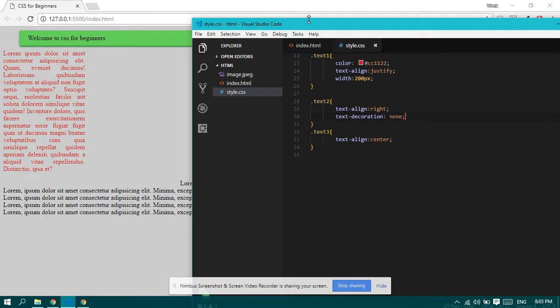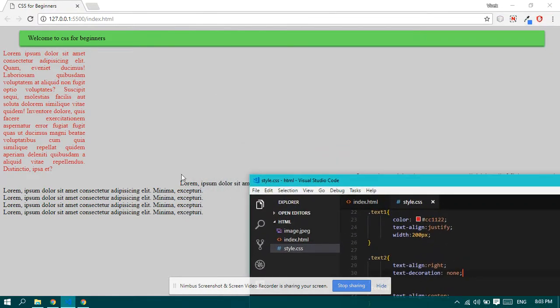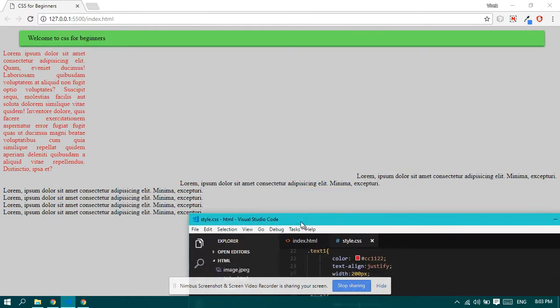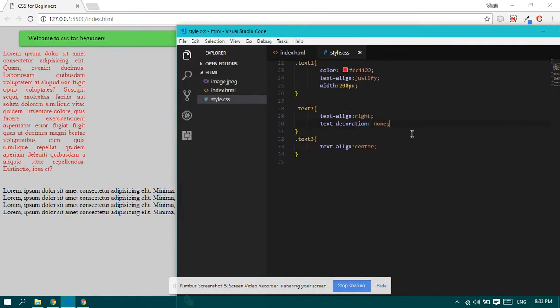If you want to make it none, then all the text decoration will be gone. Now if you want to provide some text decoration, sometimes if you use a link and you want to remove those blue lines, the underline, in that case we can use text decoration, and I will just show you in a bit.